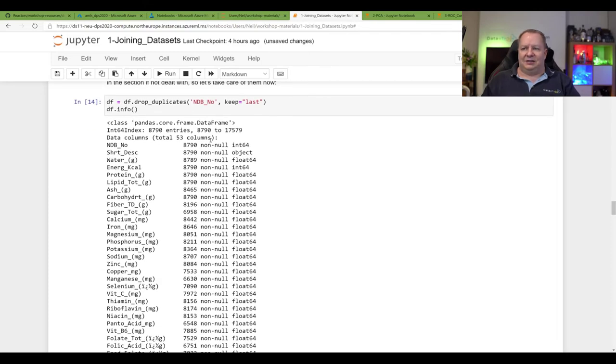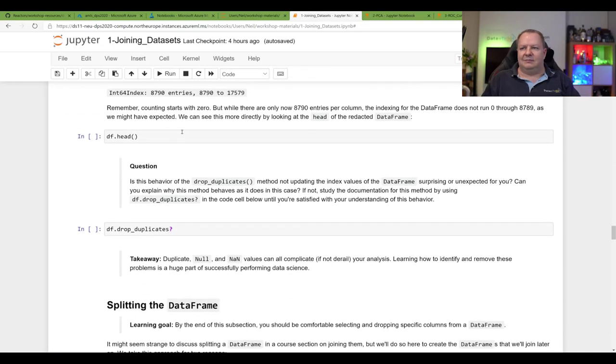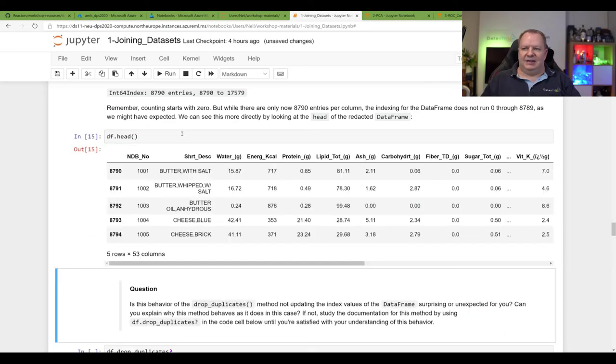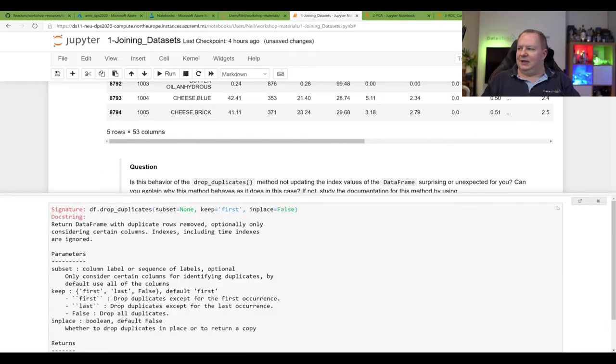We've done that and we now have an index range that's the second range. So we added it to the bottom and then removed the first one. We've got the index range starting at the start of the second one going down. We want to maybe reset that. You see the index starts at 8790. So let's remove the duplicates if there are any there. None.